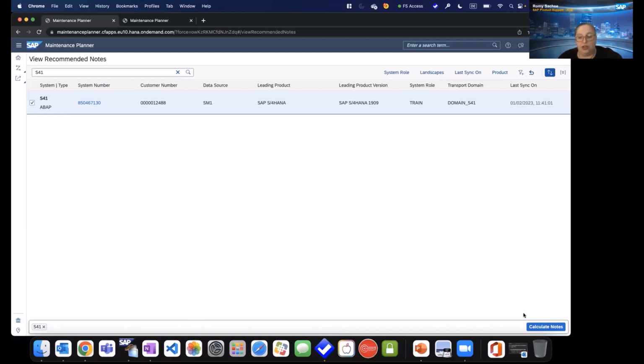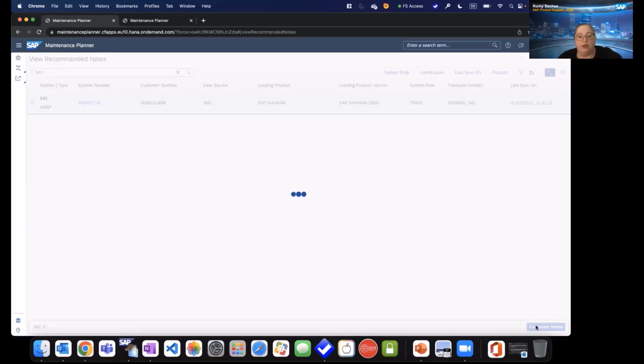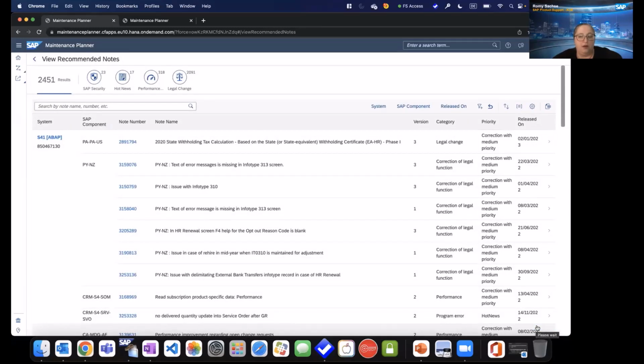And I switch to the calculated nodes button on the right side and I click on it. This is now done with the live data we have for this system at that point in time in our backend. And you will get the list of all the nodes which can be implemented in that system. So you have, again, an overview here at the top. You have all the results. You have some predefined filters, as Wilhelm mentioned already: we have security notes, hot news, performance relevant changes and legal notes.